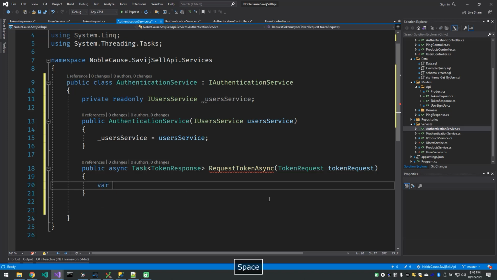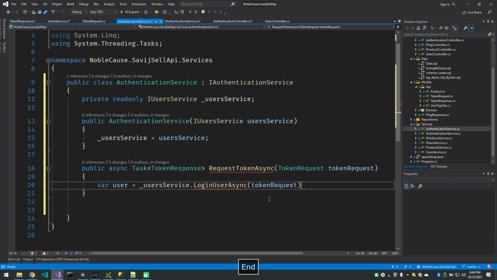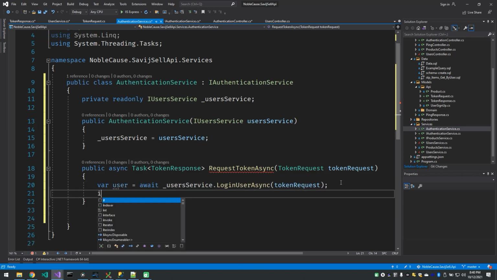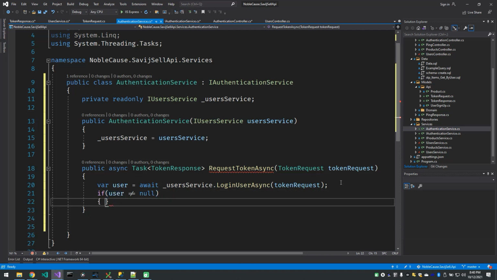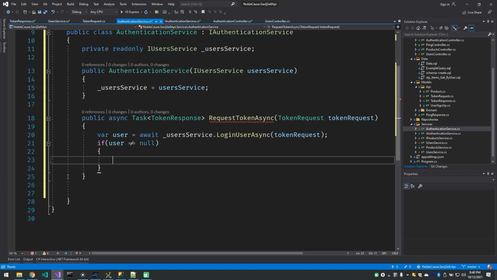So first thing I want is to capture the user, equal to the userService.LoginUserAsync, and we're going to pass it our token request. And this is asynchronous, so we have to await this call. And then we can just check if the user is not null, and we're good to go. And we can start building our token here.